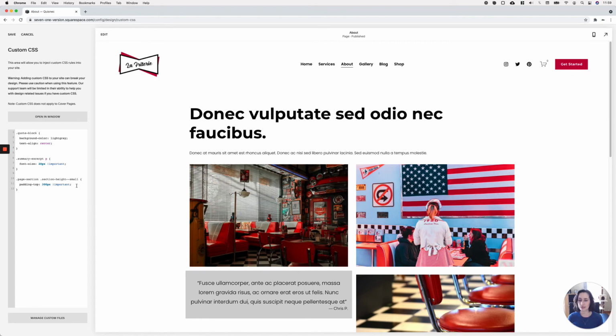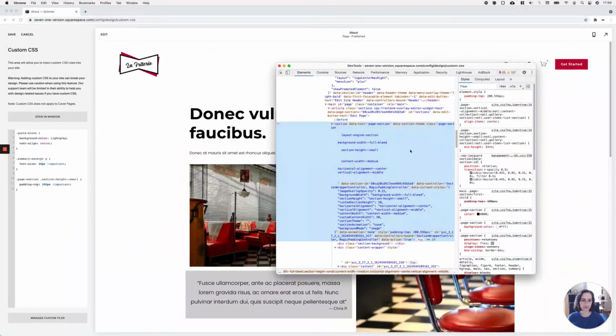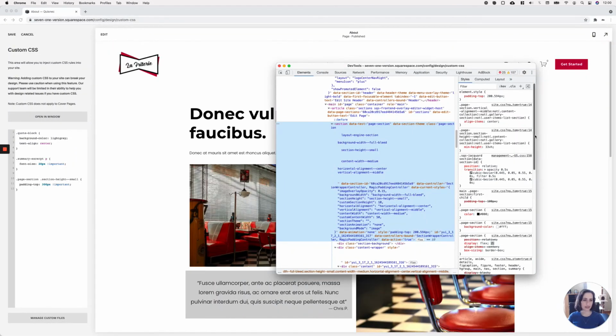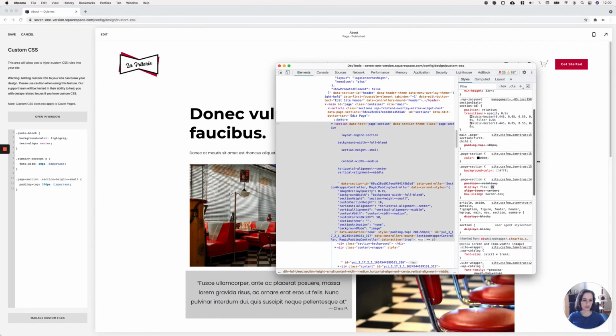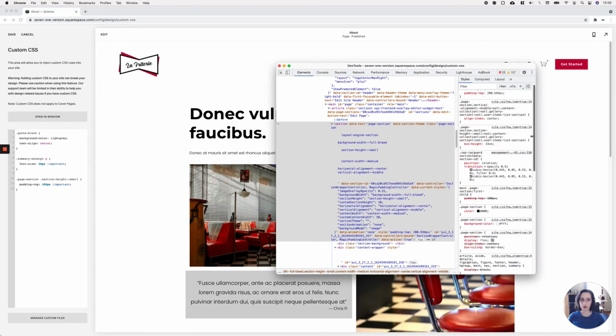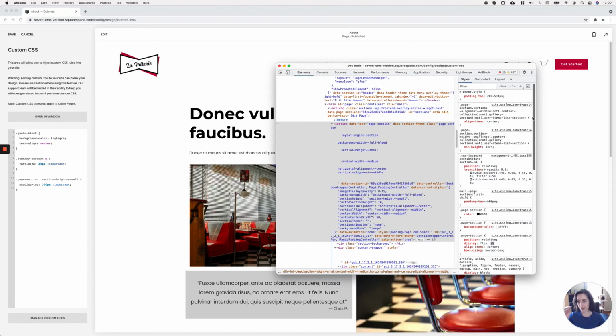But for some reason, the code isn't working. So let's take a look and see what's happening. So standing on the same element that we're targeting, if we're looking on the right side to find our snippet, we can see how it's not there. So our code, the one that we have right now inside the custom CSS window, is not showing up on the right side of our inspect element tool.